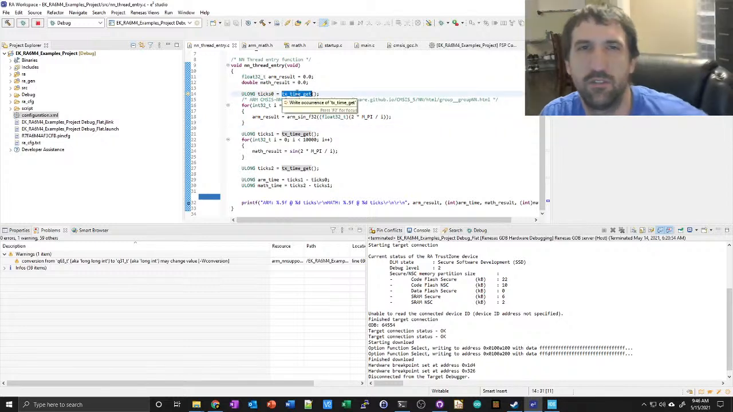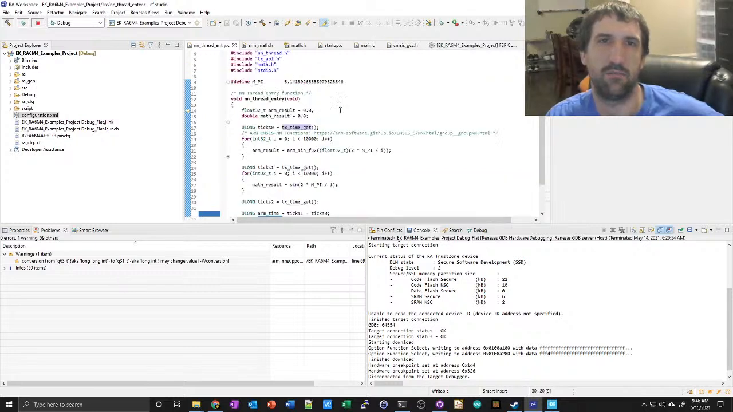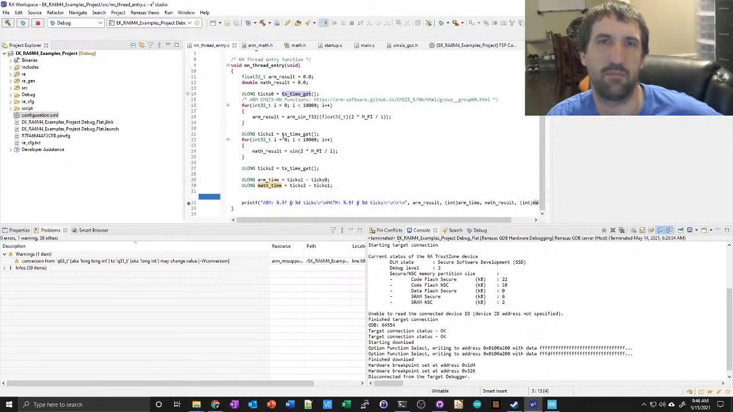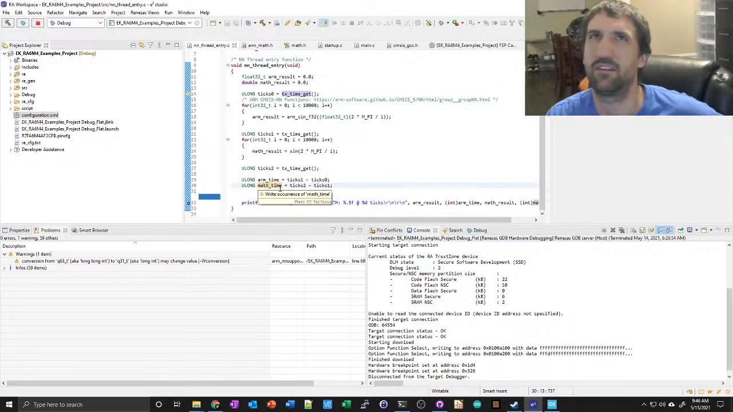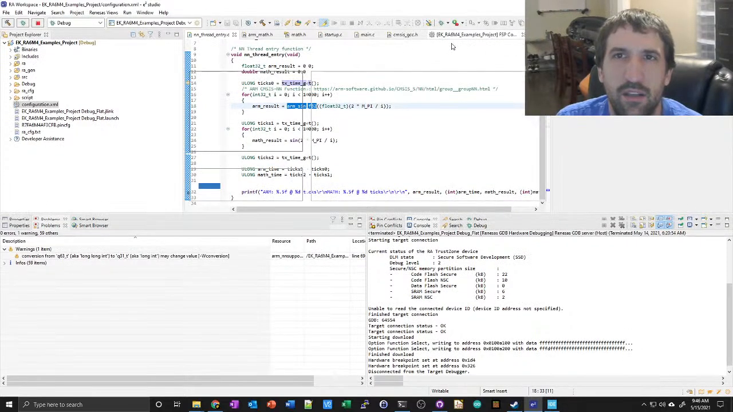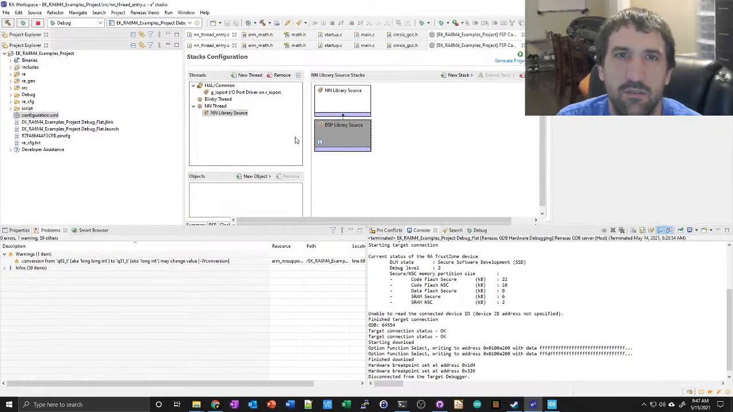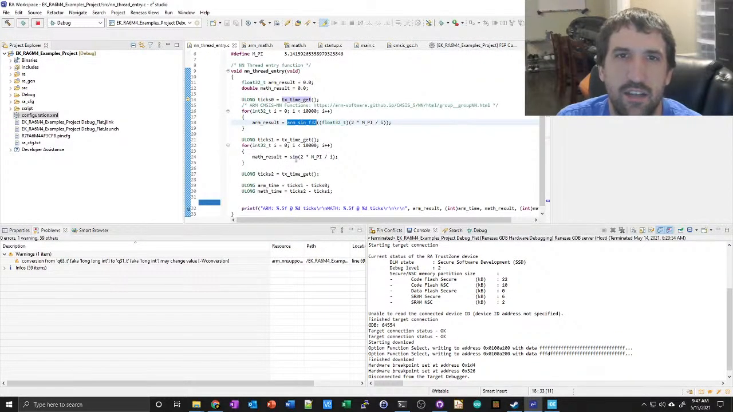ThreadX is the real-time operating system. So I'm using the real-time operating system to get the time before and after each one, and then compare them, the ARM time and the standard math library function time. The math time is like 111 ticks for 10,000, and the ARM time is like 40-something ticks. So definitely worth using if you're doing some heavy math, to use the DSP library source and then learn how to use those functions in place of the standard sine function.